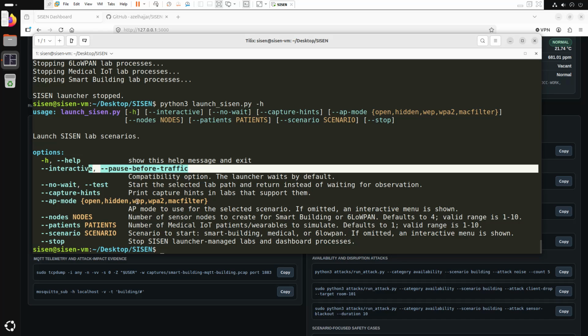Open, hidden, web, WPA2, and MAC filter. MAC filter doesn't work for all of them, only for smart building. But there is a reason for this. It's documented in the GitHub documentation. There's also the nodes, the number of sensor nodes to create for smart building or 6LoWPAN. The valid range is from 1 to 10. More than 10, you will need a really powerful virtual machine. So we kept it as 10 for now.